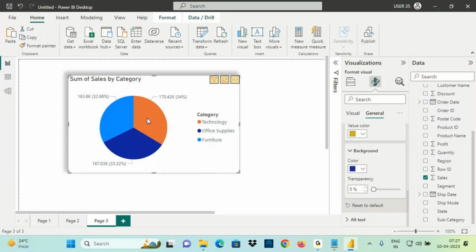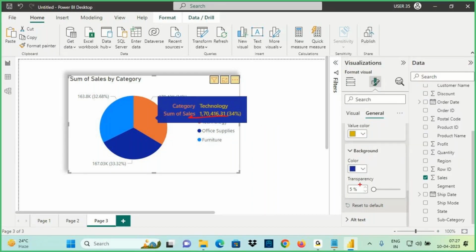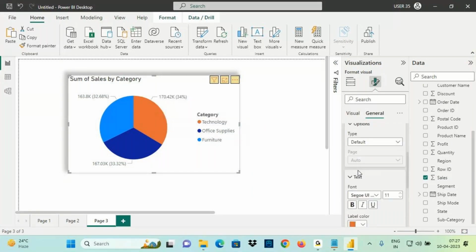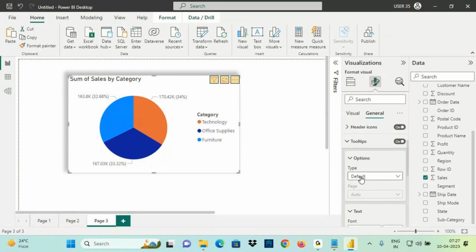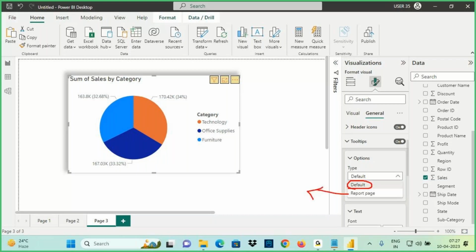Instead of black, if you want a different background color, you can change it. Transparency, again, the darkness of the color. So this is about the tooltip formatting. And one more time, in the coming classes, currently we see only the default tooltip. Report page tooltip is important. In the coming classes, we'll discuss it.